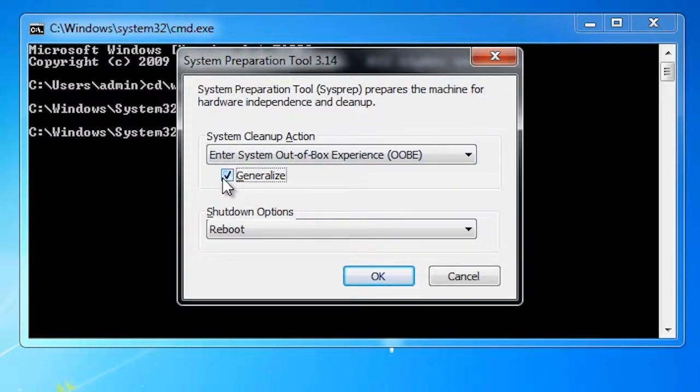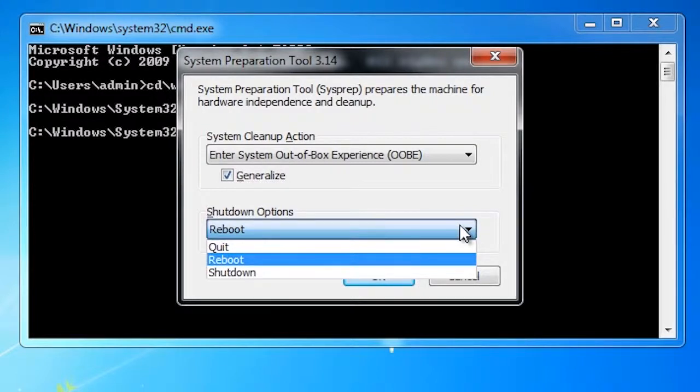This option will remove the unique settings from the computer, like the security IDs and the computer name. You only need to do this when you are planning on duplicating the image to another computer. If you are switching from Audit Mode to Out-of-the-Box Mode, you will not need to select this option if it has been selected previously. Lastly, you can choose what to do when sysprep is finished. Either quit, restart, or shut down.